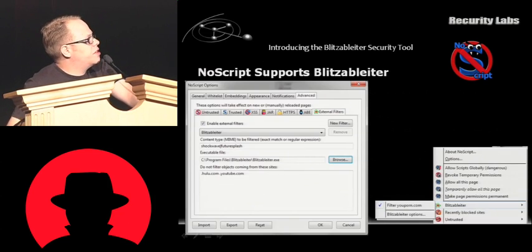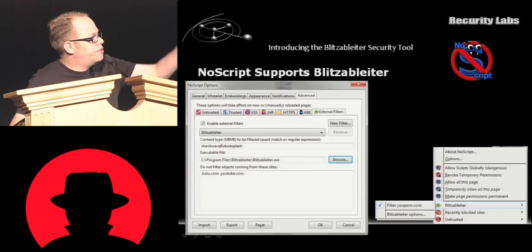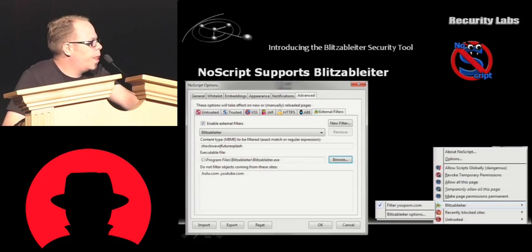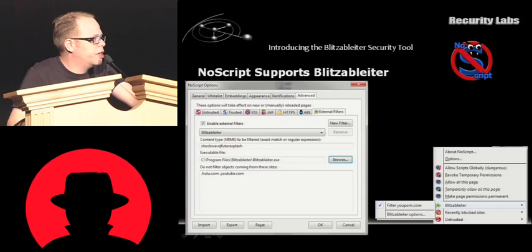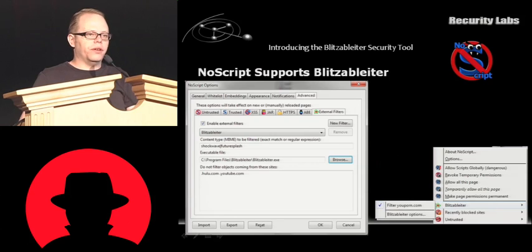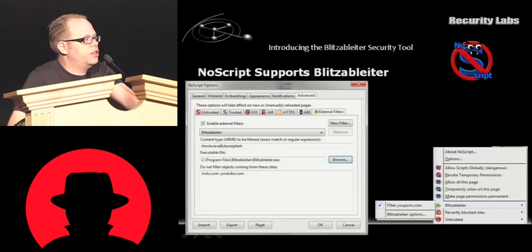This is how it looks. In the NoScript options, you now have an external filters tab, where you just say where the executable for Blitzableiter is. You can turn the filtering on and off for individual sites. So the UI flow is the same as everything else in NoScript, so it doesn't require any learning on your side. It should simply work.